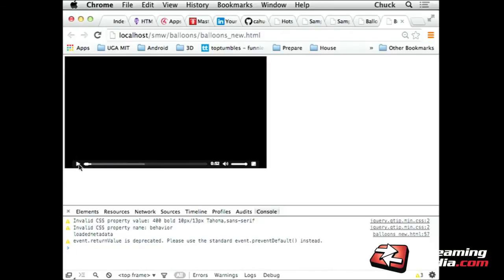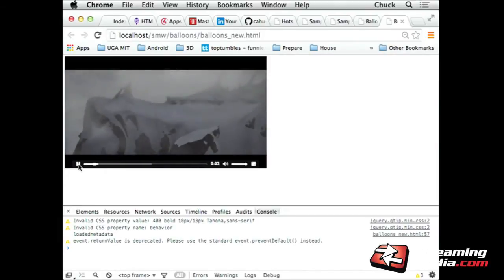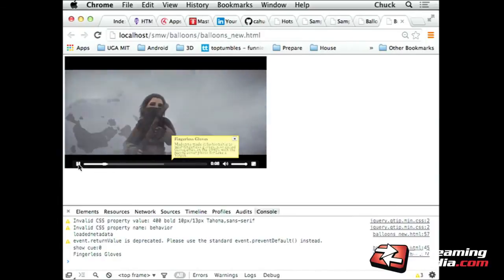So same video. Let's bring up our dev tools. Hopefully people are getting excited about what you can do with metadata tracks and using JSON in here and injecting things into the video. So around 5 seconds, we should have a bubble. Look at that. Fingerless gloves. Everybody has a pair of fingerless gloves, right?